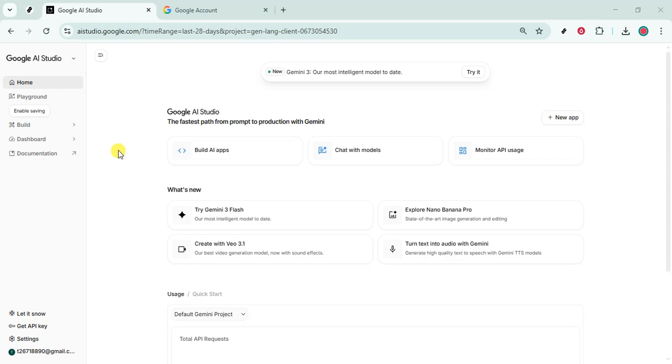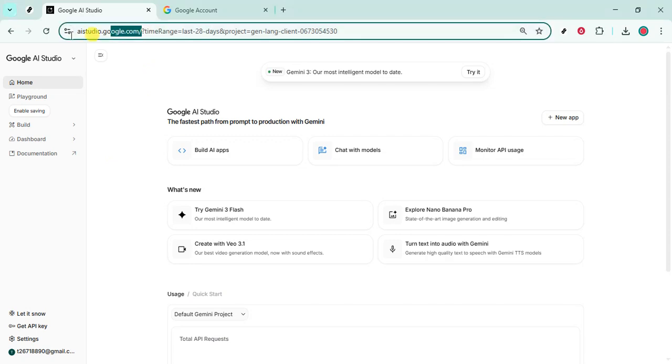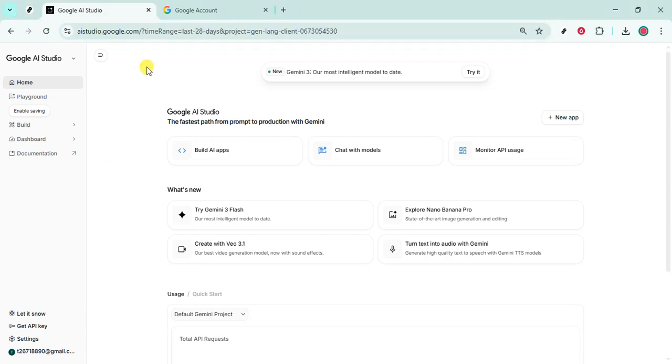First, open your browser and go to aistudio.google.com. This is where Google AI Studio lives. Take a quick look at which Google account you're using in the corner. AI Studio follows the language of your Google account, so it's important that you're on the right one. Keep this tab open so you can come back to it after updating the setting.